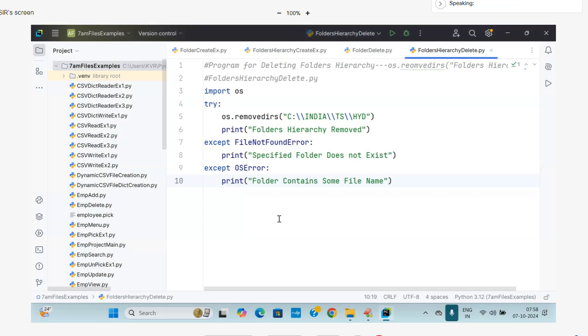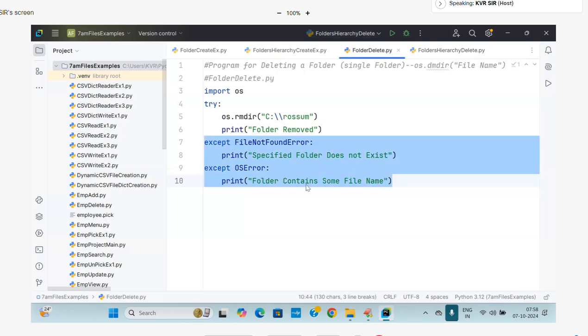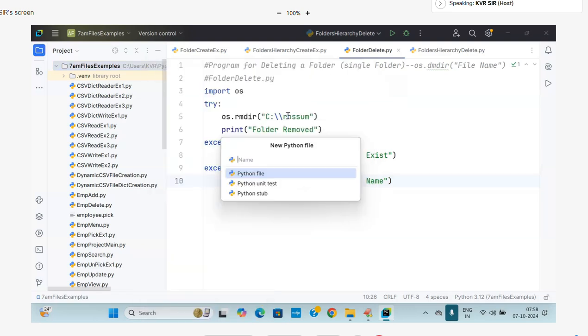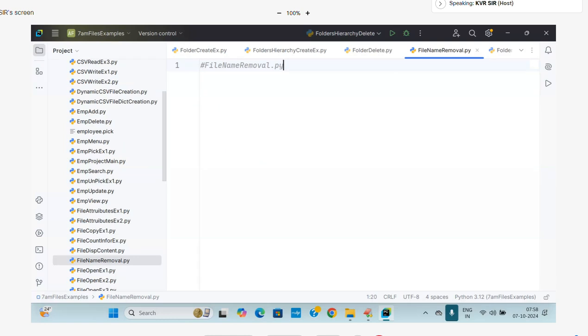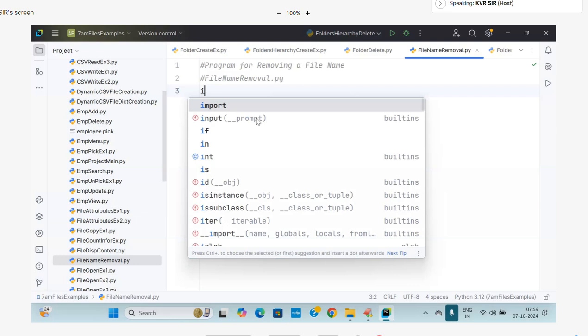Okay. Now look at that. Program for deleting a folder you have seen. Now I'm going to see the program for deleting a file name. File name removal dot py. So there I'm going to take up: program for removing a file name. File name removal.py. There I'm going to take up import OS.